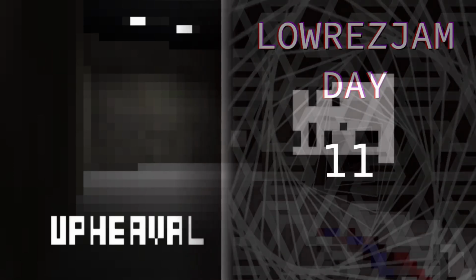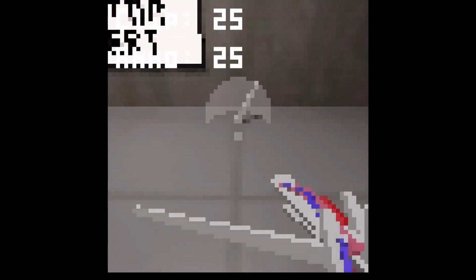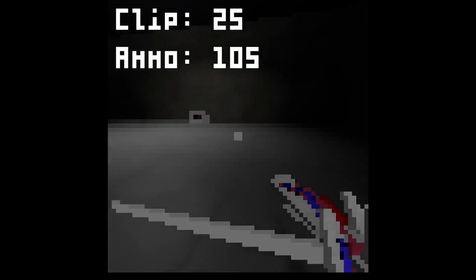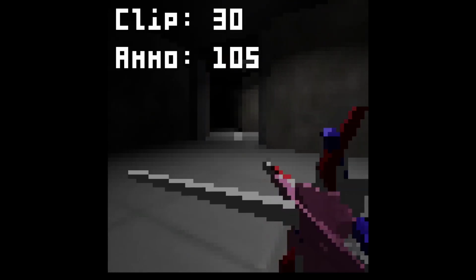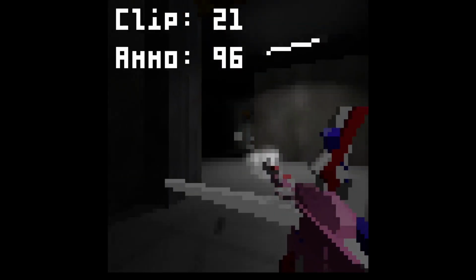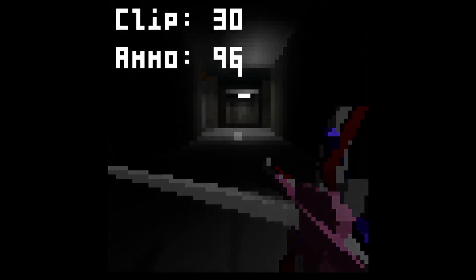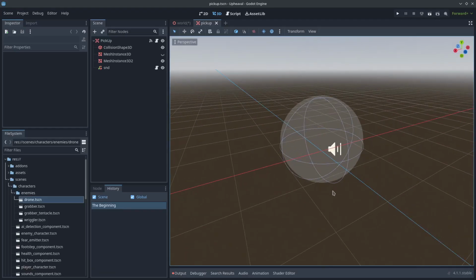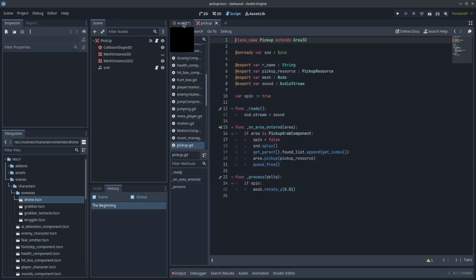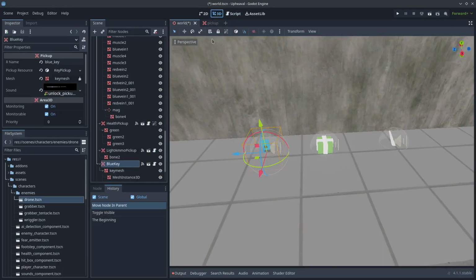Day 11. On day 11, I created a system of pickups. The game severely needed some reason to explore, as well as a way to actually find new weapons instead of having them all to begin with. So I added pickups for weapons, ammo, health, and keys, crucially, to open locked doors.